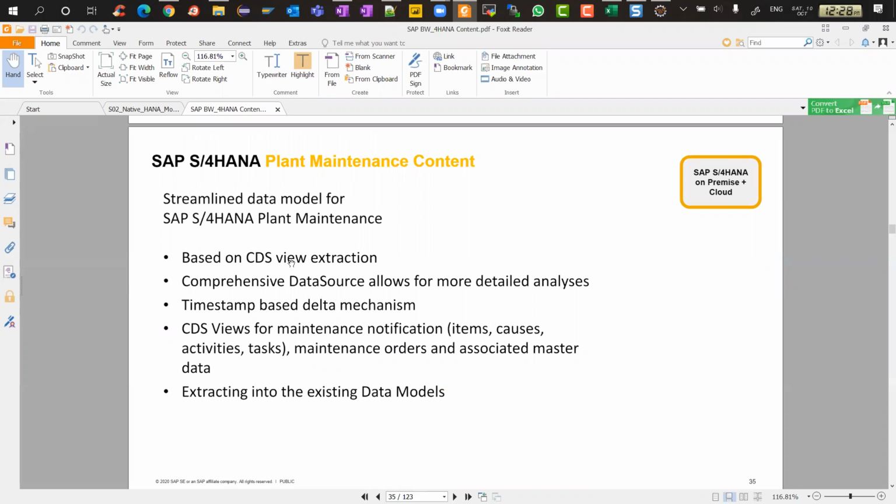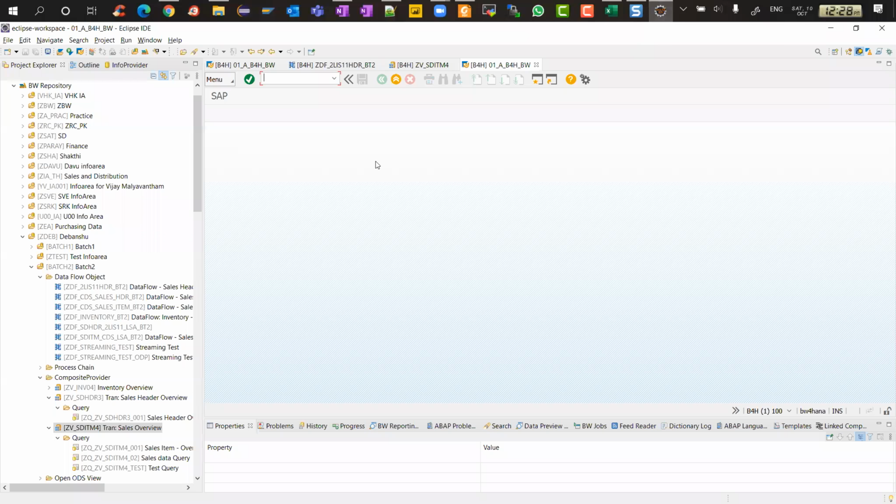And how you can check that, right? The way you can check that is because the data sources will no longer be in RSA 5. Please remember that when a data source is based on a CDS view, your CDS view you can find in S4. But in RSA 5, the data source you cannot find. The data source will always be in BW side. That is a big difference between the previous standard extractors and the new CDS view generation.